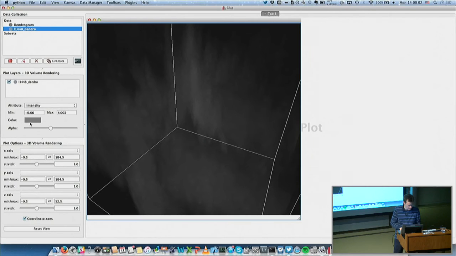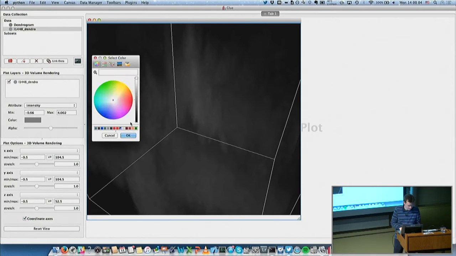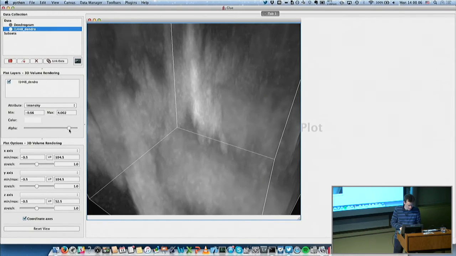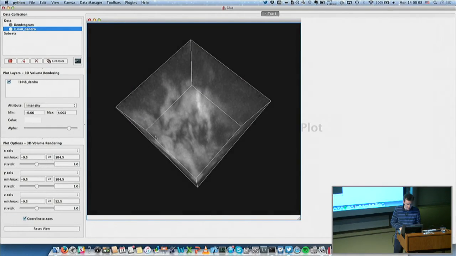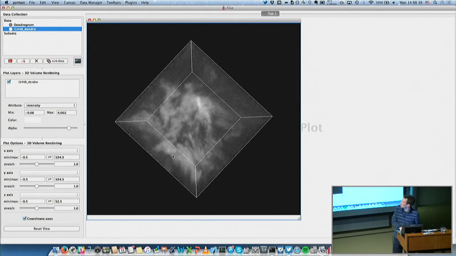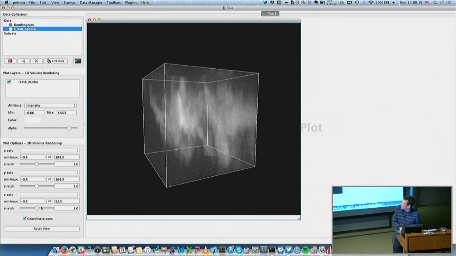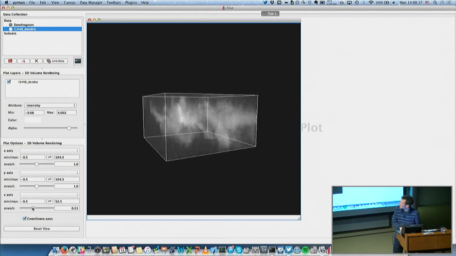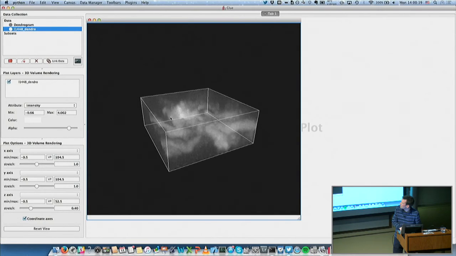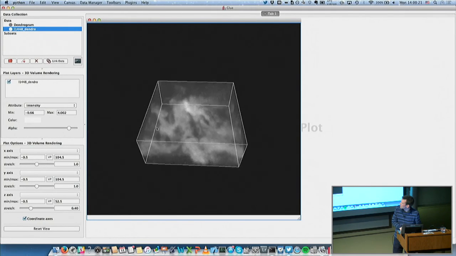Okay, so I'm just going to change the color. Okay, so what this is, it's a spectral cube. This is the position plane, and then vertically we have the spectral information. To make it look a little bit more sensible, I can squeeze the spectral axis a little, and then I can see essentially this is our CO cloud.